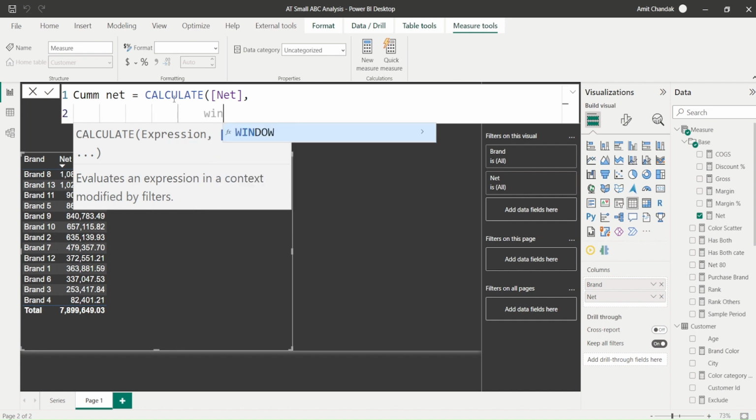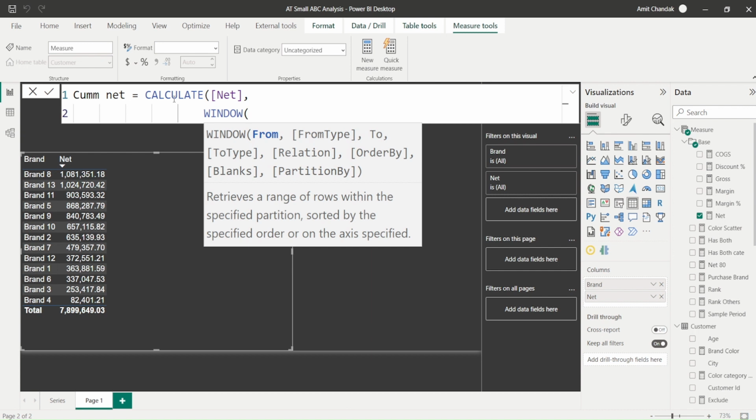WINDOW function now, and then I'll start from one position. ABSOLUTE is fine, because in the case of cumulative, we start from the first position in the partition, the first position available in the context. That's where we start, and we take it as an absolute first position. For the second position we are going to take RELATIVE, basically zero relative.